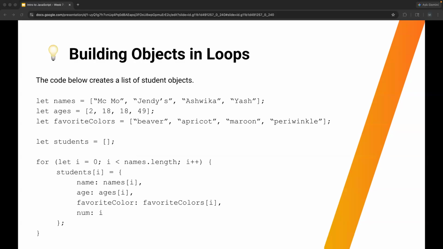So let's take a look at this step by step. We have our first array called names. Mo, you want to read out our names for us? Yeah, so we have McMo, Jendy's, Applebee's, Shweka. I don't know why that wasn't updated. Okay, perfect. My favorite color is not beaver. And then we have ages. So Mo's 2 years old. I'm 18. Patrick is 18, and Yash is 49. And his favorite color is beaver. Mine is apricot, whatever. Hers is maroon, and Yash's is periwinkle.